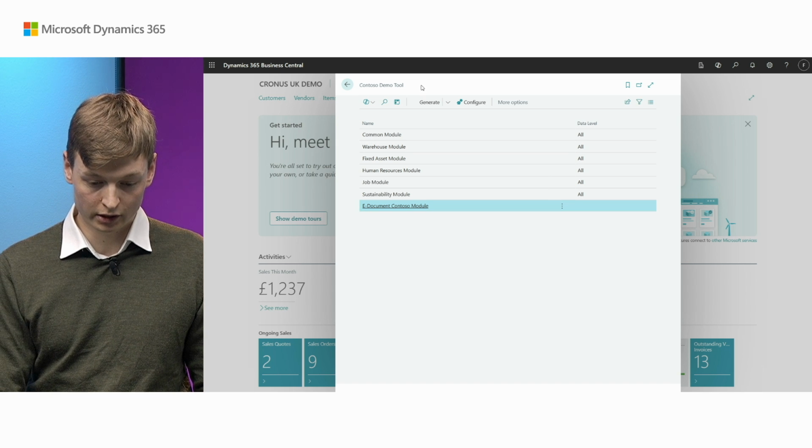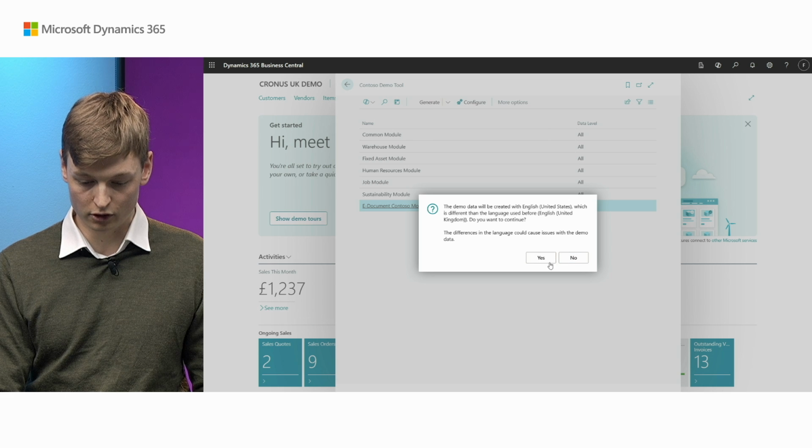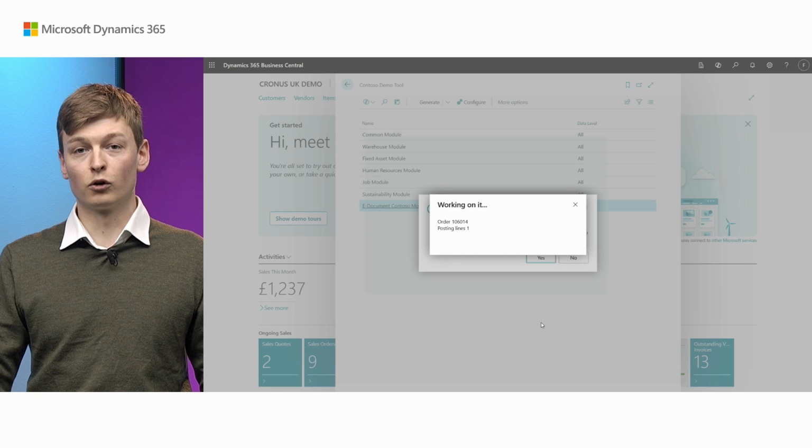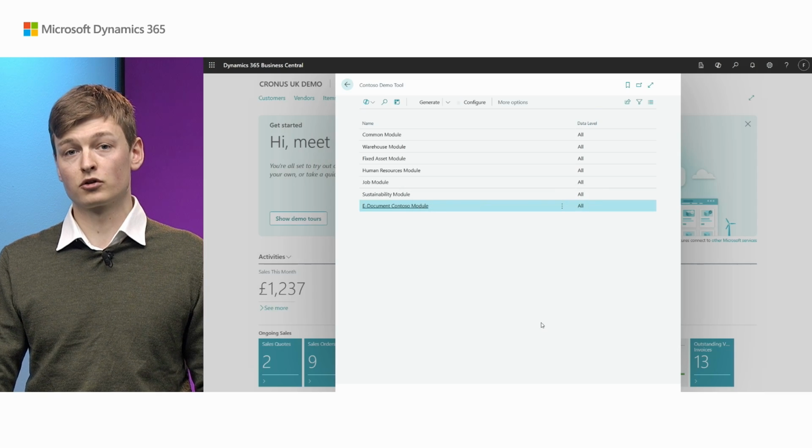So I'm going to go ahead and click Generate. This shouldn't take very long. And while that's generating, I can also briefly say that this will also create a default e-document service that we're going to be using today. So really there is not a lot you have to set up if you want to test it out yourself. Just go here, generate the demo data, and you should be getting started very, very fast.